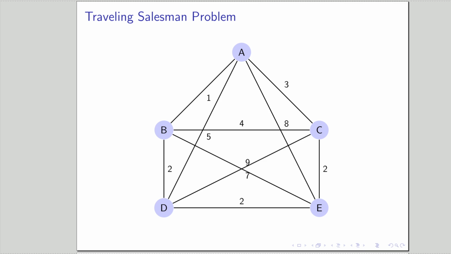I'm going to present another solution to the traveling salesman problem. This category of algorithm is called branch and bound. So we're going to just quickly review the traveling salesman for a second.